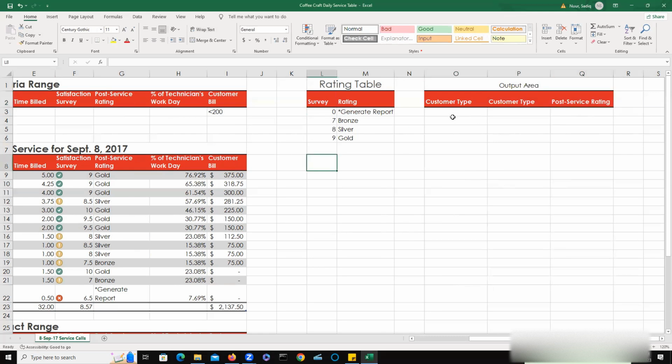Then we have to go here and then we have to type the options we want. So coffee shop, customer type is QSR, and then gold.